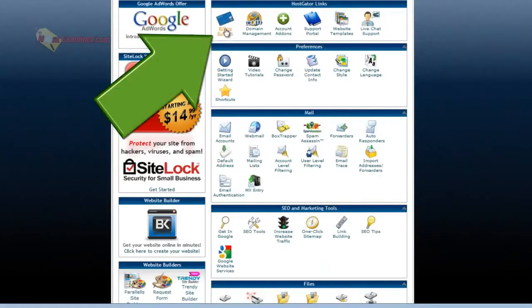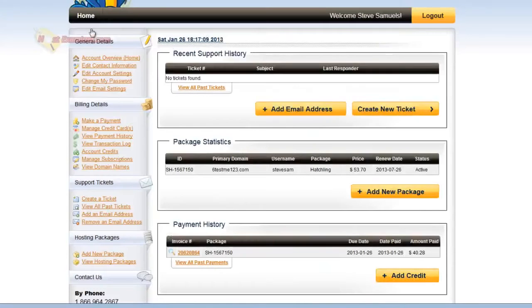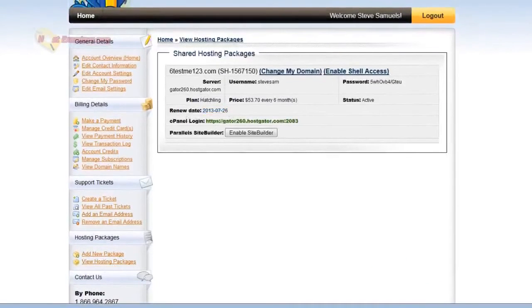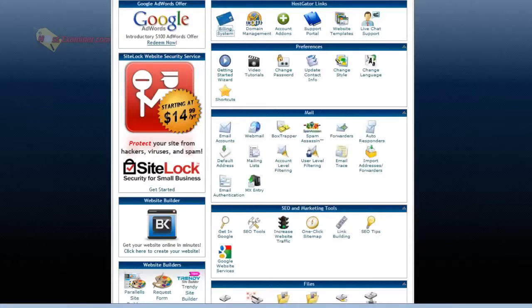Billing system, this allows you to manage your billing. And for Hostgator, the billing system is going to look like this, so you could add hosting packages or view when yours expires, etc. Like this expires July 26th. So this is all the billing stuff to purchase stuff.